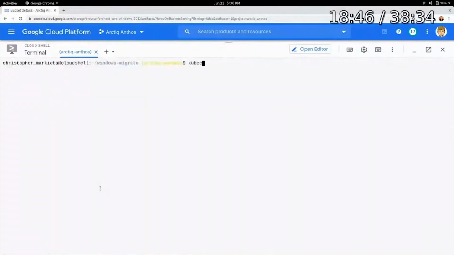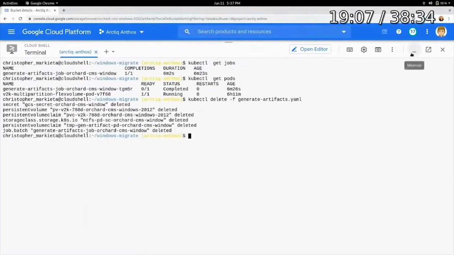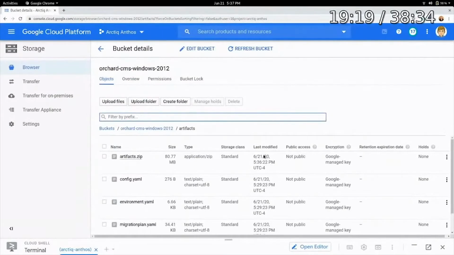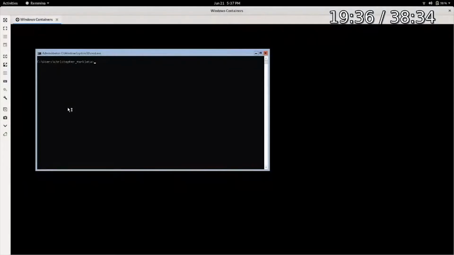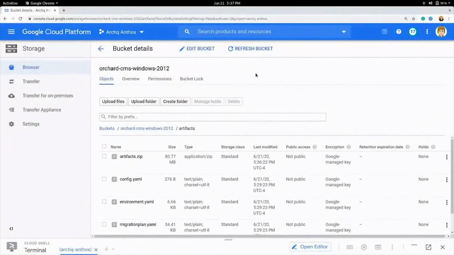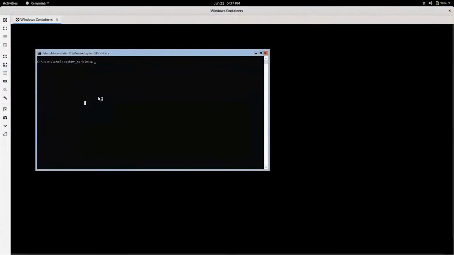So here we go. Now you'll see the artifact zip in there, the migration plan, environments, and config. So the artifact zip is what's got all the contents, right? All the files that were extracted from the VM, as well as some of the tools that we need to run the build. So what I'm going to do next is jump into my Windows Server VM.